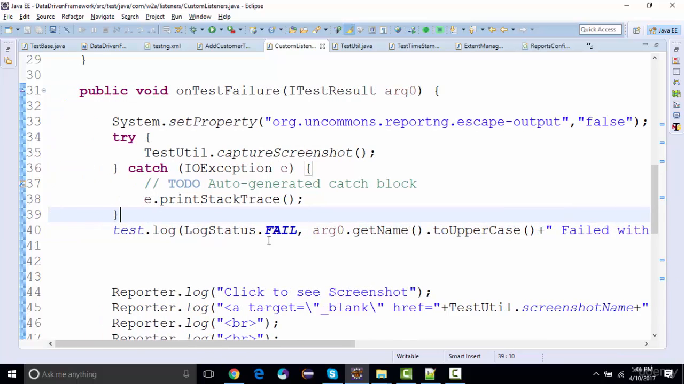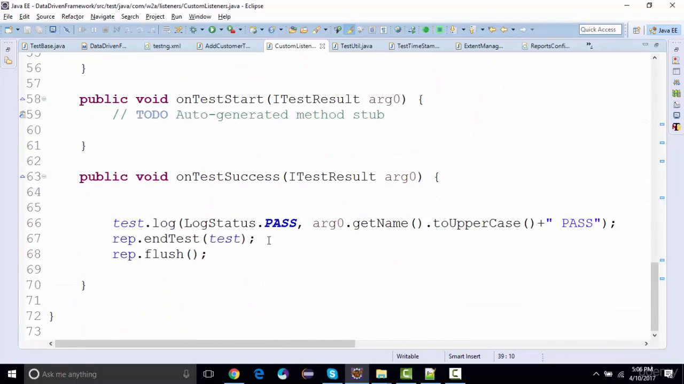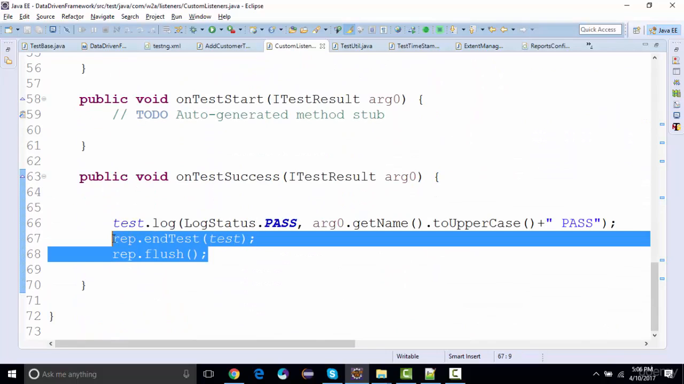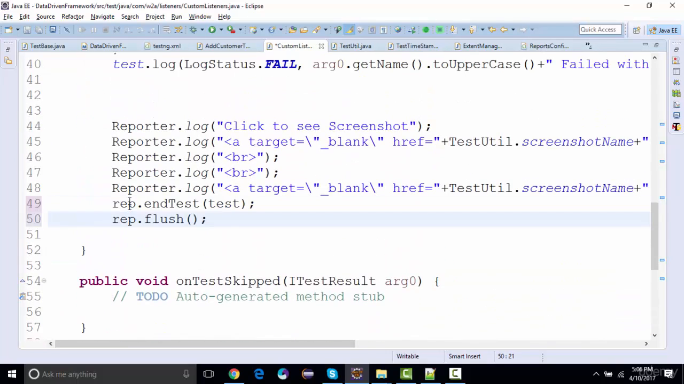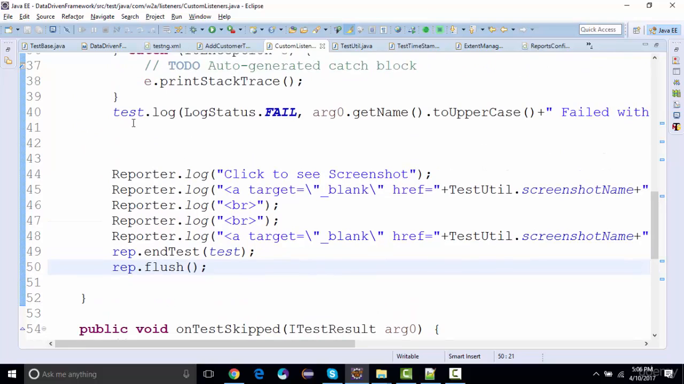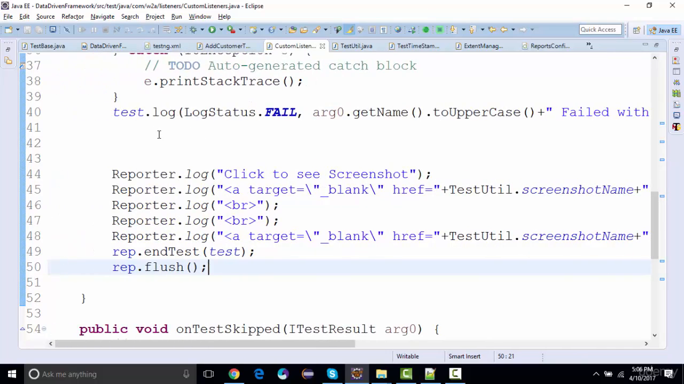So on failure, I have actually added this, and again same thing, I need to end the test and flush the report as well, right? So we'll give it over here like this, right? And what else can be done when a test case is failed? I want to add a screenshot as well, right?